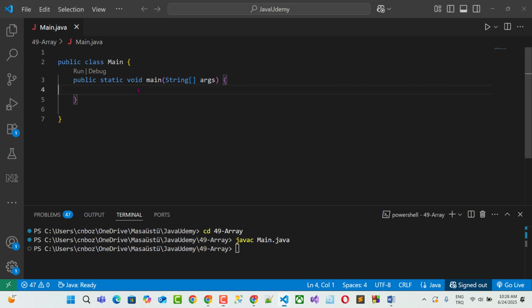Let's create a double array. For example, let's say I want to store students' exam scores. So I can define a double array to keep those values. I say double, and then I open my square brackets, and then I say scores, which is my array's name. So I say equals new double.